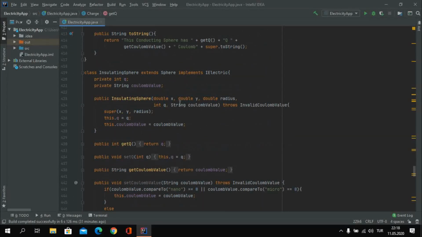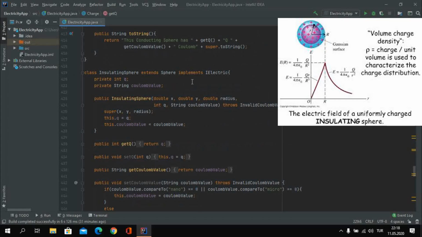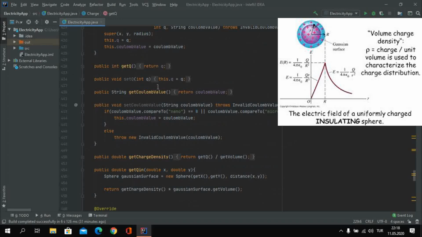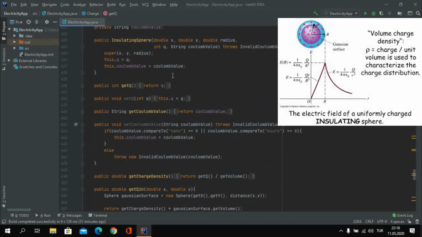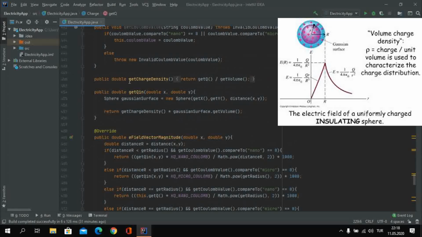Last class, the insulating sphere, extends the sphere in the same way as the conducting sphere, with most of the methods, and different methods are there in it. Get charge density, get parameter x and y. It's important for the insulating sphere, because insulating material has different q values inside or on the surface. So we use this method for the potential and electric field magnitude.